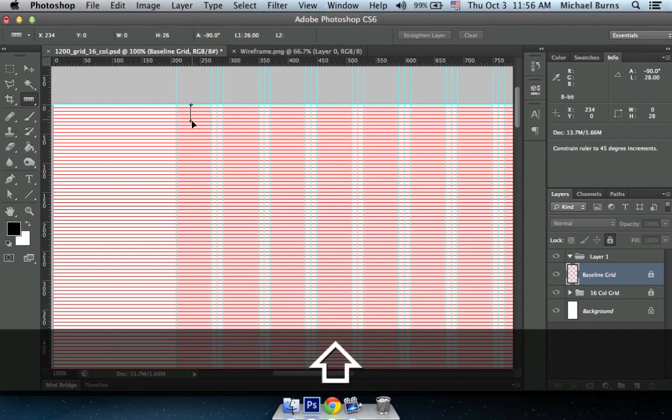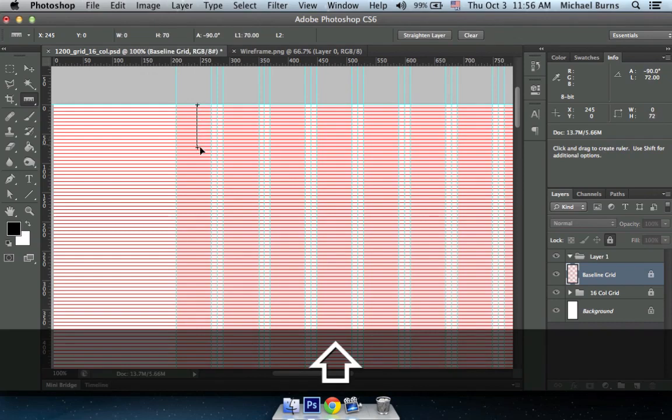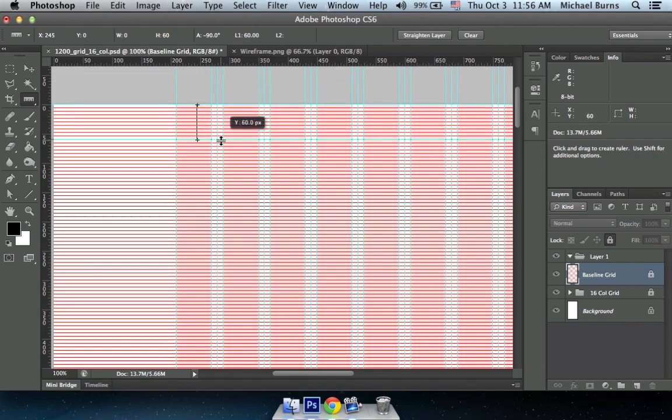So using the ruler tool, by pressing I on the keyboard or by just locating it here, on the information panel, we can see the current height of what we are measuring. So when it reaches 60, add another guide.